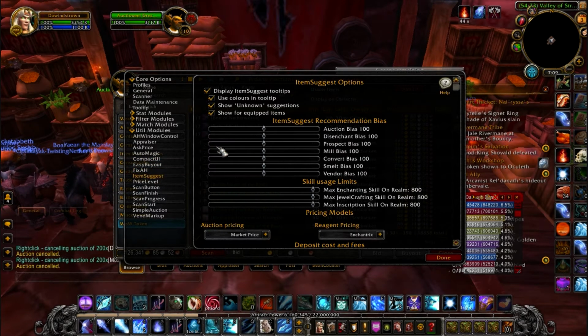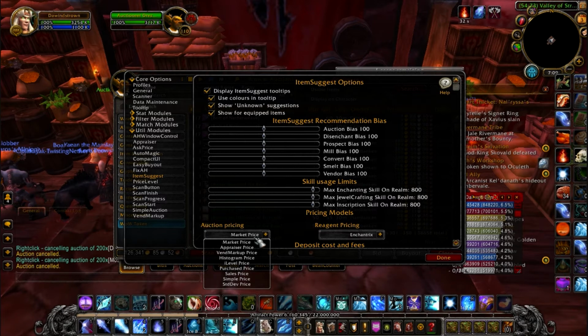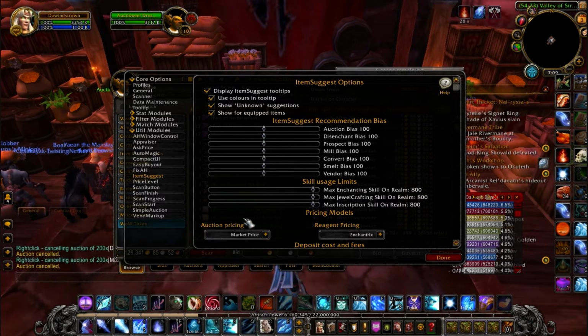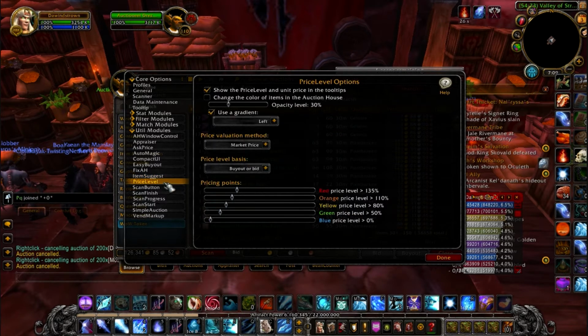Afterwards you'll have the item suggestion. I don't really go into this too much. Whatever is here and set up, don't change it too much. It doesn't really matter for you. You'll probably want to use the auctioning on the market price. That's all you need to know for here.